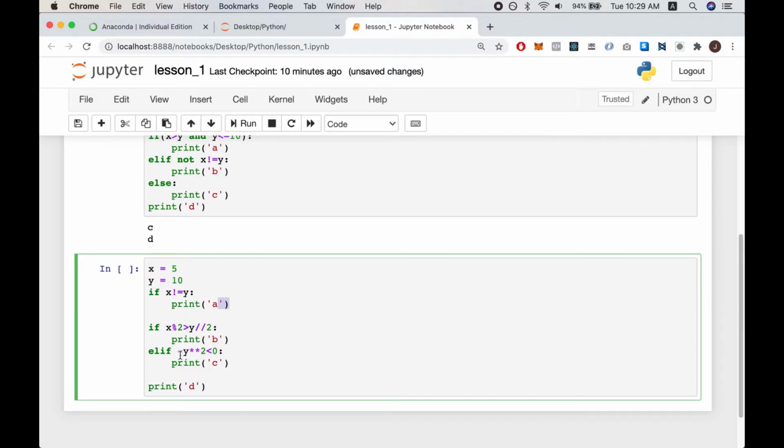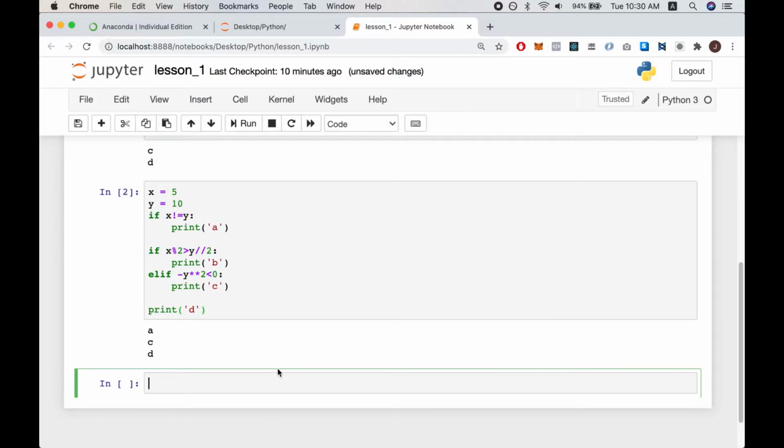Now let's check the next one. Elif negative y square is smaller than 0. This can never be true because the square of anything will always be positive, right? So in this case it's 100, so B and C won't be printed, so only A and D will be printed. Oh wait, C will be printed. Give me a sec. Negative y, negative 10 square. Hold up.